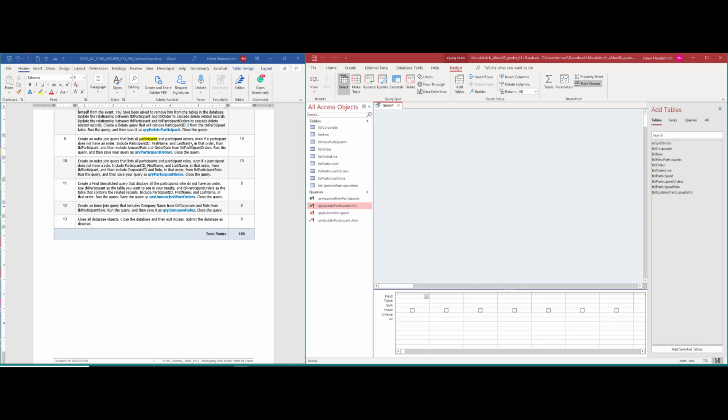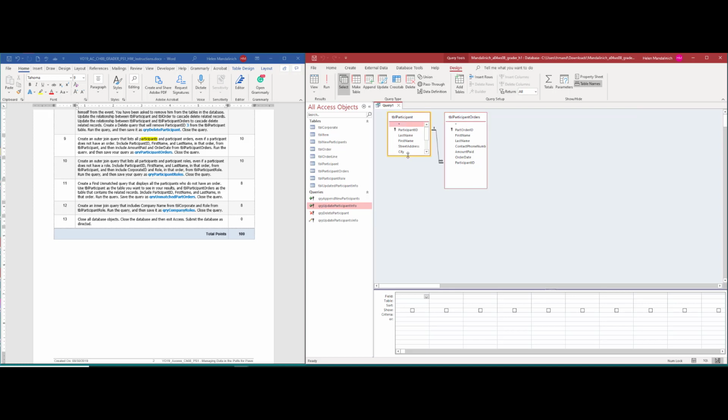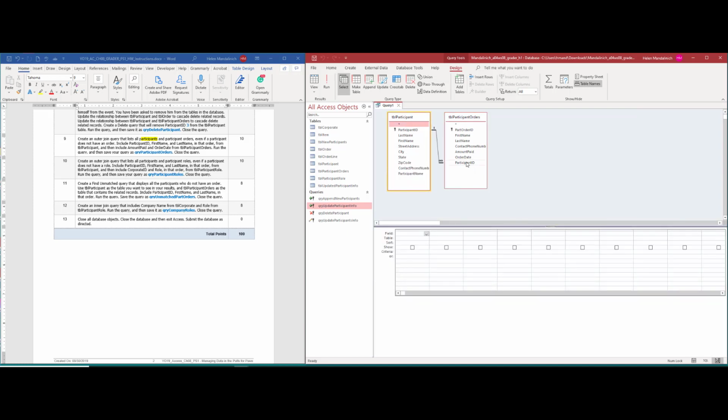And so we want, let's see, this is participant orders. So we want the table participant, and we want table participant orders. Okay, so right now, that's an inner join, right? So only those participants that have an order will show. So let's see what we want here. We want participant ID, first name, last name, and then amount paid and order date.